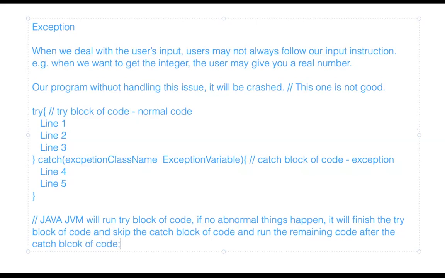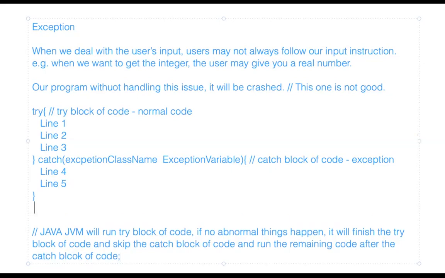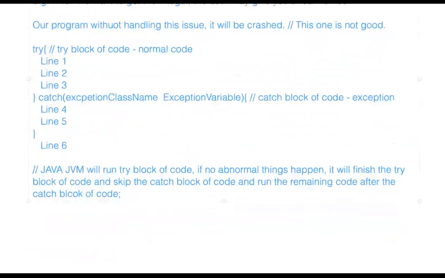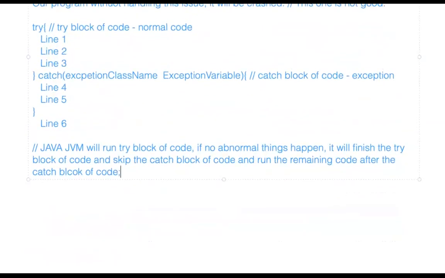Okay, if this is normal running, then this is the actual procedure. You just run all the code in the try block of code, skip the catch block of code, and run the remaining code after the catch block. For example, if I still have certain things like line 6, right? So this is if no abnormal things happen.